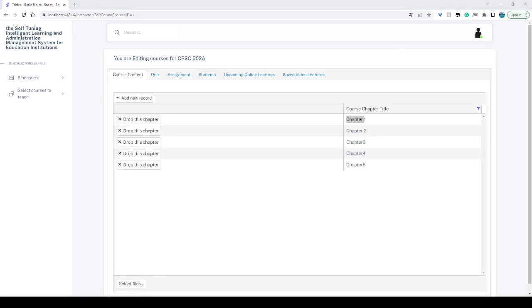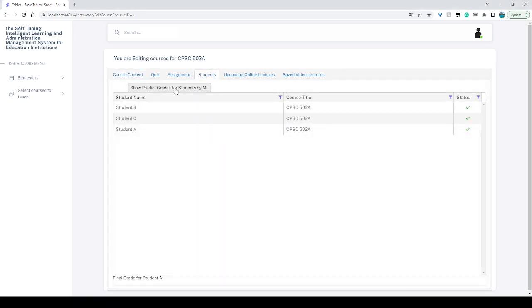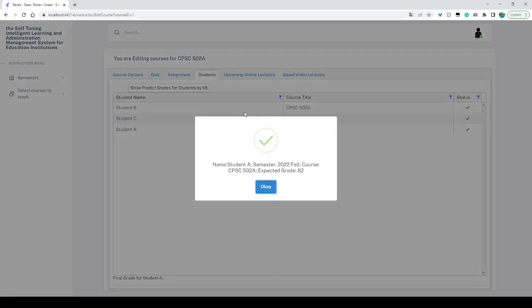And then you have the ability to see the student list, and through the machine learning algorithm, you can show the predicted grade for a student. As you can see, for student A, for this semester, the expected grade for these students is 82.